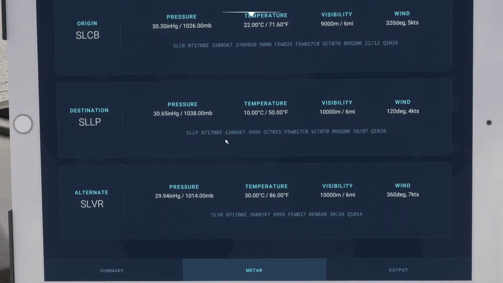And for our destination, La Paz, 120 at 4 knots, not too crazy, scattered clouds 1500 feet, few at 1700 feet, scattered 7000 feet, broken 200,000. It's basically the same weather. Temperature is a little bit different, 10 degrees there and it's 22 degrees in Cochabamba.